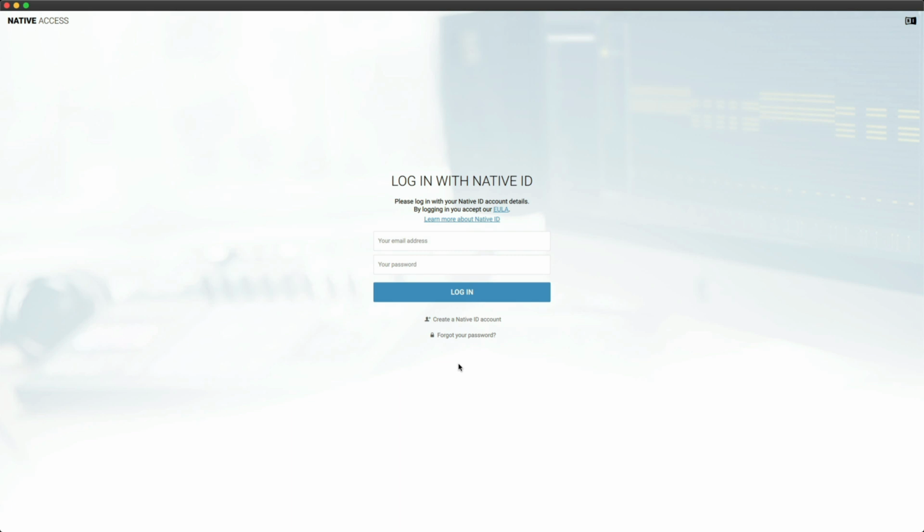Native Access may need to update but shouldn't take long. If this is the case, click on Start Update and Native Access will do the rest. Once Native Access is updated, you'll see the login screen. Enter the email and password for the account you used when you signed up for Complete Now and click Login.